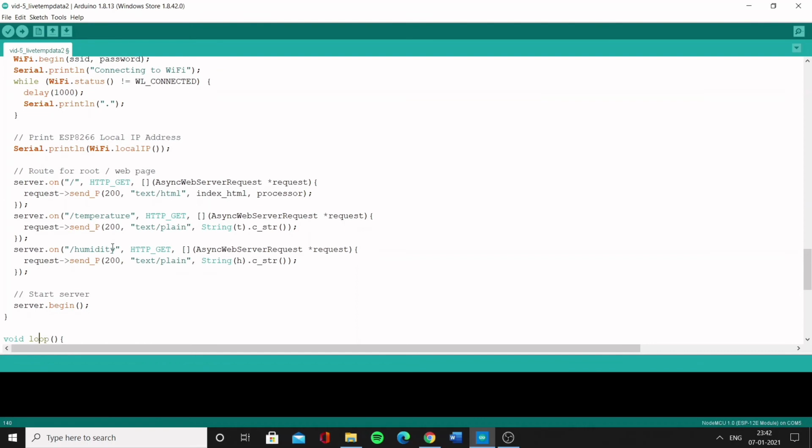We need to add 2 additional handlers to update the temperature and humidity readings. When we receive a request on the /temperature URL, we simply need to send the updated temperature value. It is plain text and it should be sent as char, so we use the c_str method. The same process is repeated for humidity. Lastly, we can start the server by server.begin.